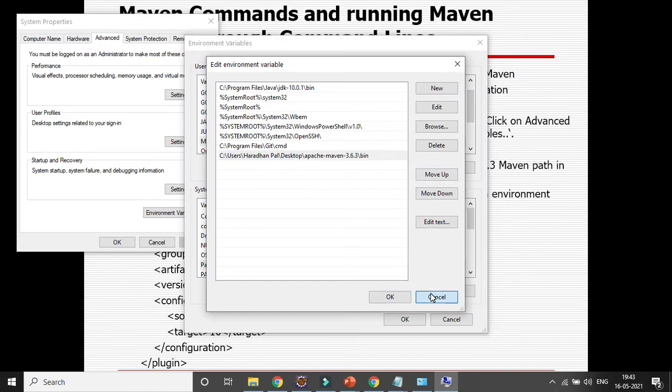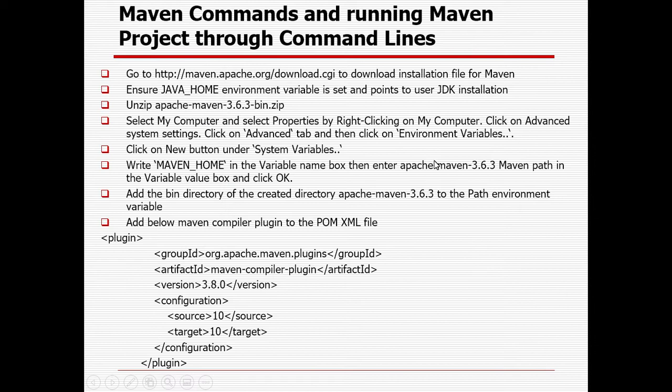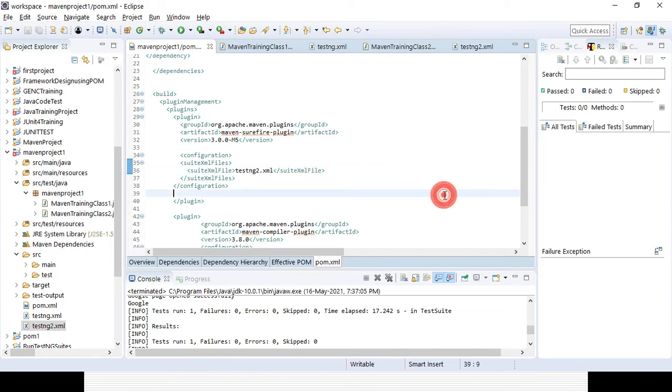After that you need to click on OK. So in the environment variables you need to add JAVA_HOME and MAVEN_HOME, and in the path variable you need to provide the bin path. Once this is done, you need to add the Maven compiler plugin. I already added it in the pom.xml file. Now I can run my project from the command prompt.